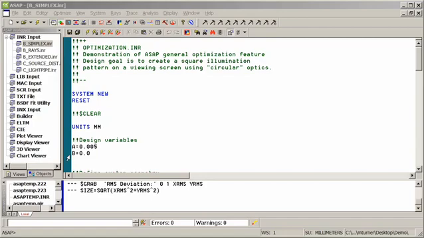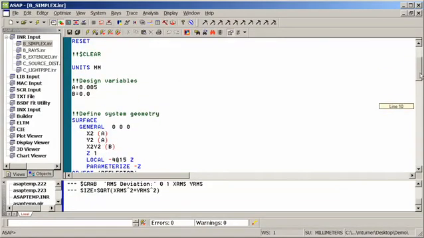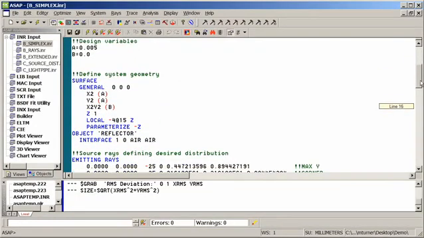The design goal of this system is to create a square illumination pattern on a viewing screen using rotationally symmetric or circular optics. In this particular case, we've got the system geometry defined using the ASAP general surface, and the x squared and the y squared coefficients will be similar, just as they were in the parabola, and what we have here is an offset term to that parabolic shape.